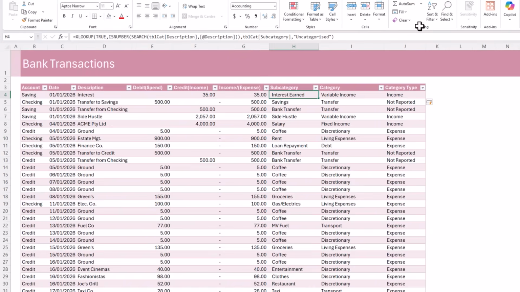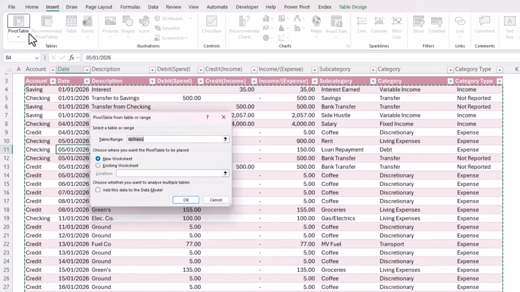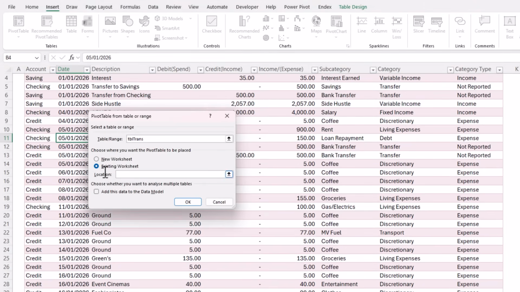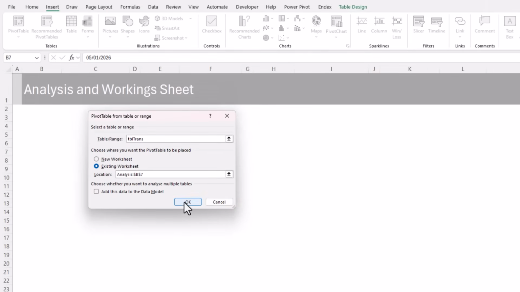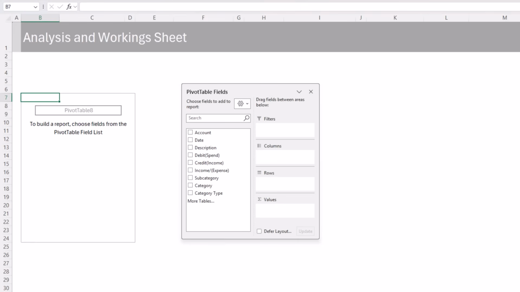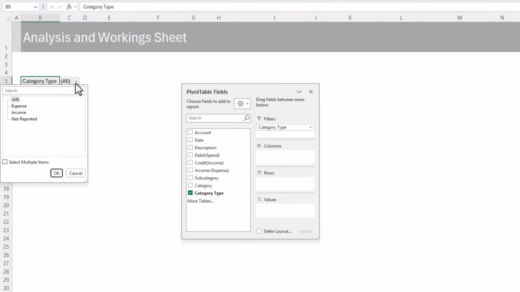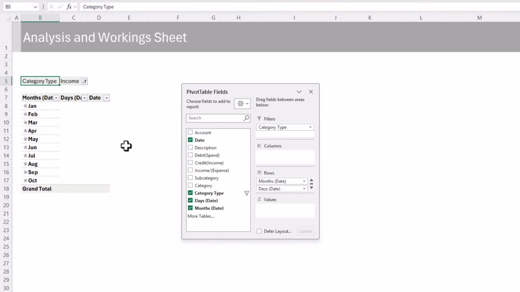So let's go back to our file, and from the transactions I'm going to insert a pivot table. I've already got a sheet set up for my analysis here, so let's pop it there, click OK. Let's drag the field list over closer so we can see it beside the pivot table. Here I want to filter the category type for income only, and then I want to aggregate it by dates in the rows. Now Excel automatically groups the dates for me.